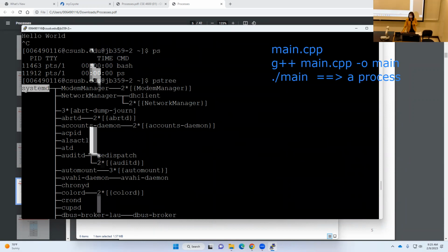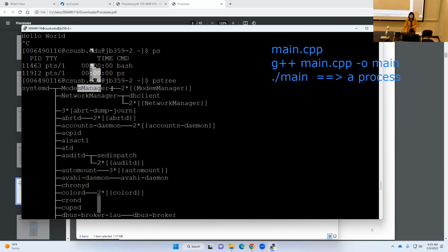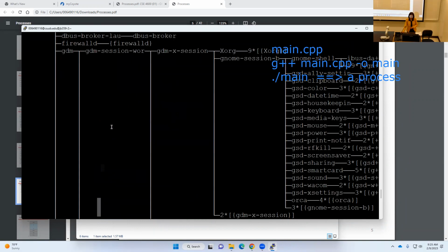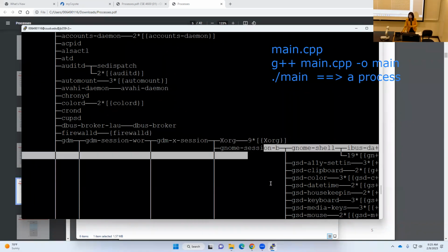This is the first process of the operating system loaded in the memory. And then systemd creates all these child processes, and a child process can still have child processes. Here we can see this child process has this child process and this child process. So we have multiple levels in this process tree.